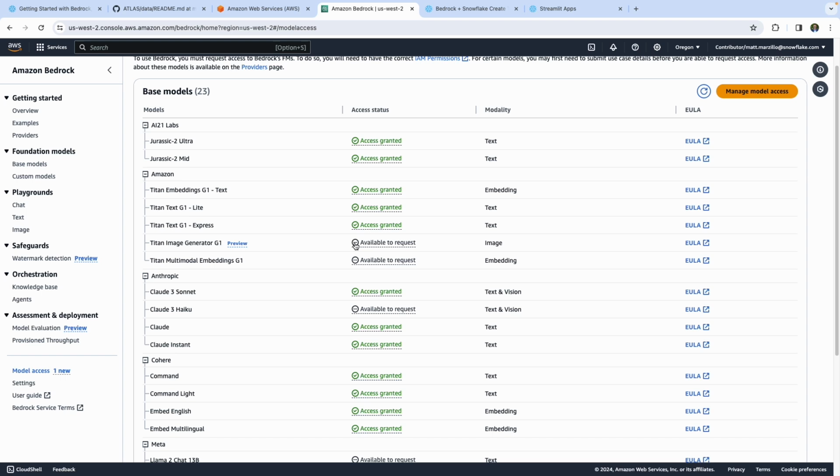Typically, depending on your organization, you can get access to that pretty quickly. But again, just make sure that you have access to some of the Anthropic models, the Jurassic models, and the Titan models. And for the sake of the integration, we're going to be using something called Snowpark external access to make these external calls to Bedrock.